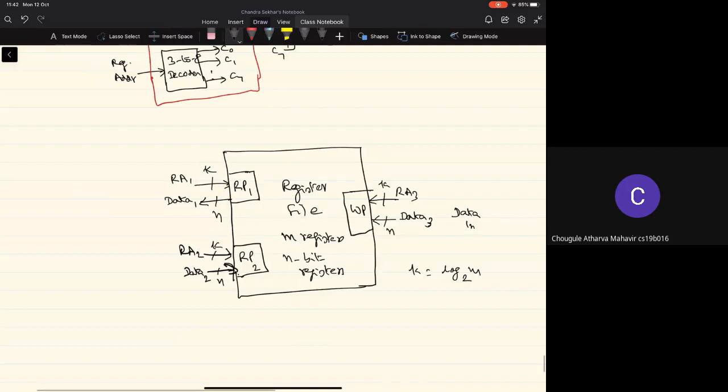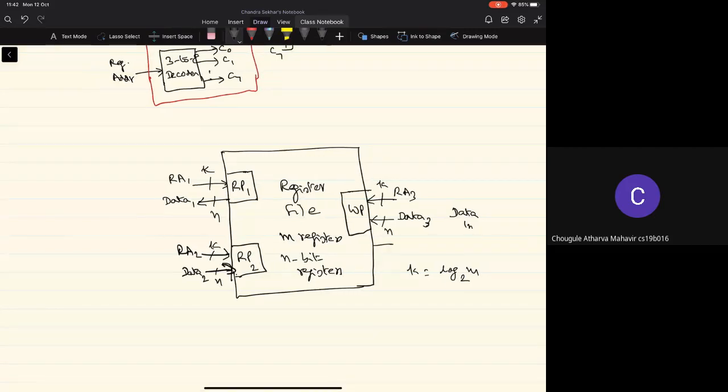In addition to this, there will be read and write control signals. For each of the read ports, there will be a read control signal, and for each of the write ports, there will be a write control signal. Because we have only one write port here, we have only a single write control signal.